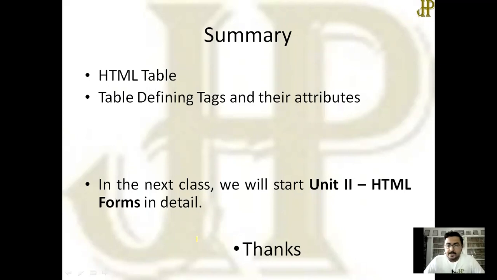Okay, so in the next class, we will start HTML forms in detail. To have an idea, you have already filled various online forms which are in the form of web pages. So you can also create your own forms that can be filled or that can be run on your web browser. So this will be discussed in the next class.